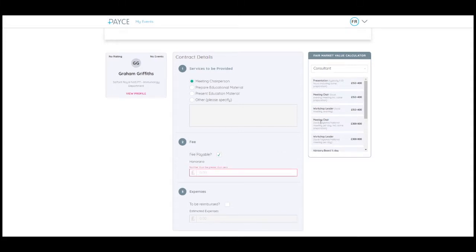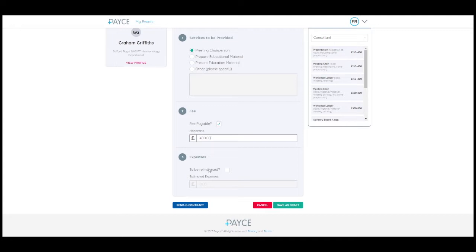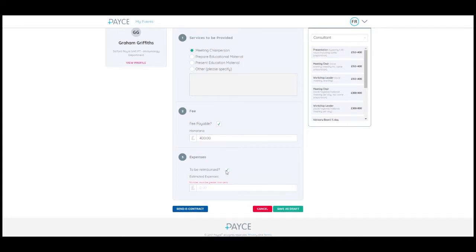We have agreed that a fee of £400 is payable. We've also agreed to reimburse expenses for attendance. We enter an estimate of the expenses, which we expect to be at £50.